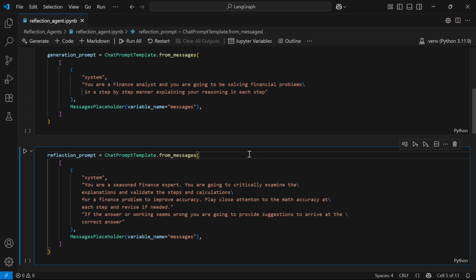We can see again here, same thing. We have used the ChatPromptTemplate, and again this is a system prompt, and here we are telling the LLM that for this chain, you are a seasoned finance expert. So the LLM will assume the persona of a financial expert, and the LLM is going to critically examine and validate the steps of the calculation. Not only that, we're also telling the LLM to take a look at the math, because not only the steps, but the math has to be accurate because these are financial problems. So the accuracy needs to be very high.